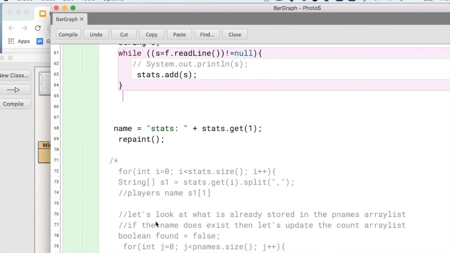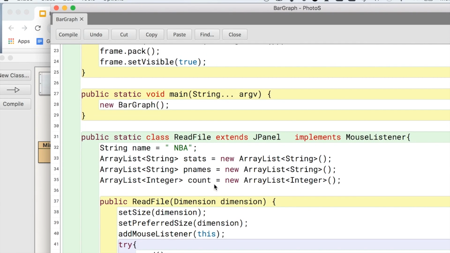We want to save individual names into our pnames array list. We have this pnames array list here. And then we're going to save count, which is going to basically coordinate with this. So if we find a name in the pnames array list, we're going to keep track of how many times that person won Player of the Week in the NBA, right?